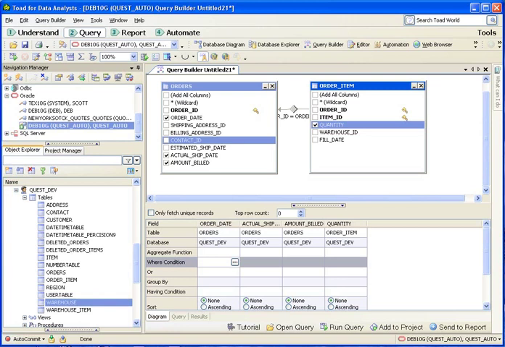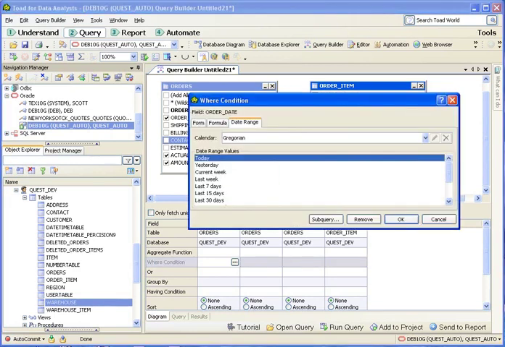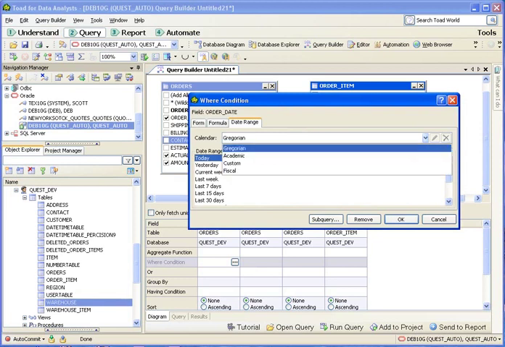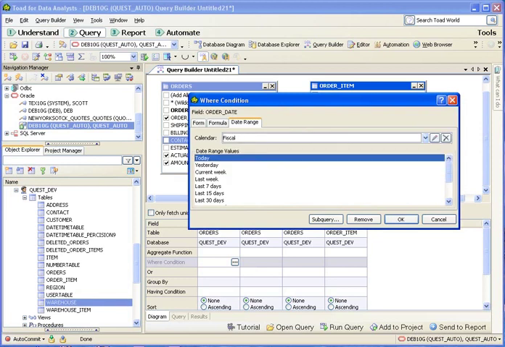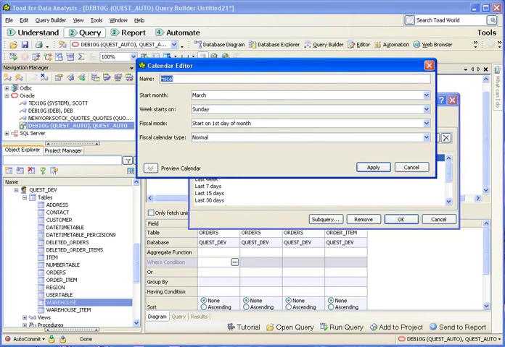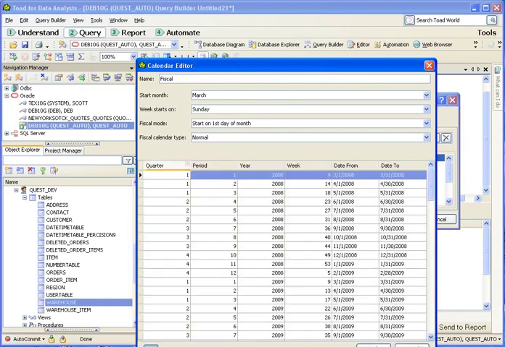So let's take a look at the fiscal calendar. I already have an order date column selected, so I click the where condition for that column. Then under calendar, I select fiscal and click the edit calendar button. And you'll notice that my current start month is March. My fiscal calendar type is normal, fiscal mode, first day of the month, and week starts on Sunday. Let's preview the calendar as it currently is.